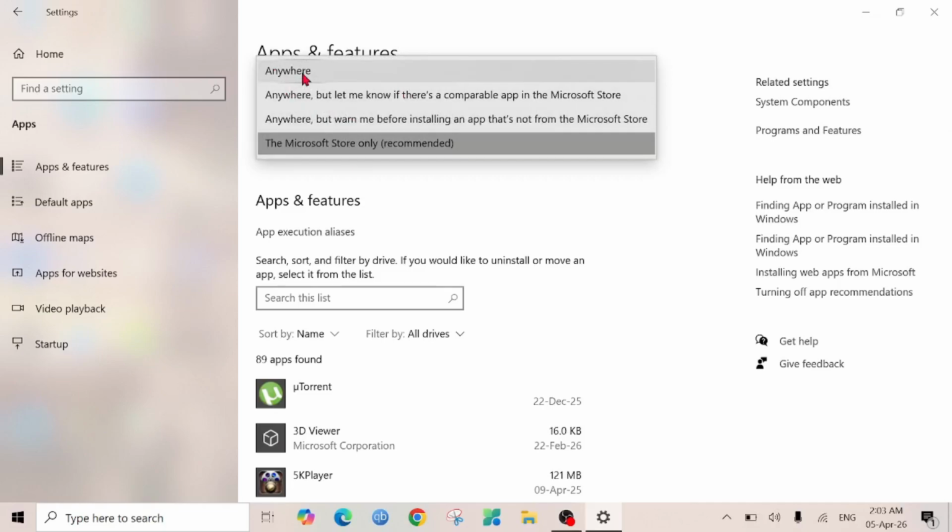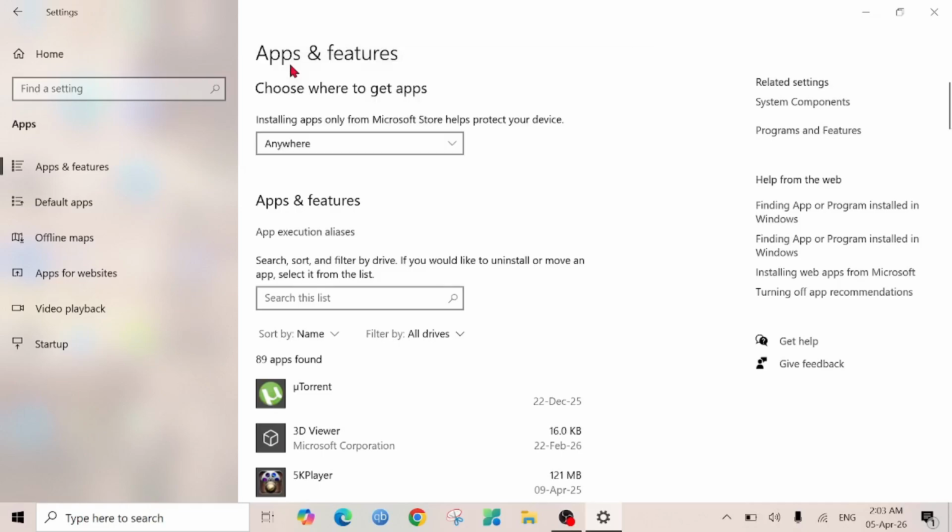The first option is Anywhere, the second is Anywhere but let me know if there are comparable apps in the Microsoft Store, and the third is Anywhere but warn me before installing apps that are not from the Microsoft Store. So I'm going to select Anywhere, and after selecting that you can download any third-party application and you don't get the verification notification on your PC whenever you try to install another application.